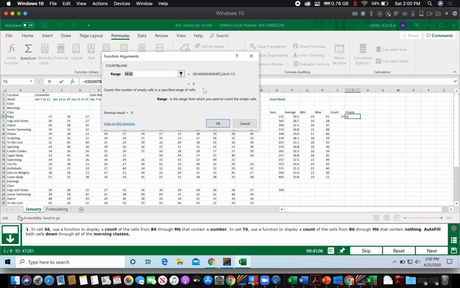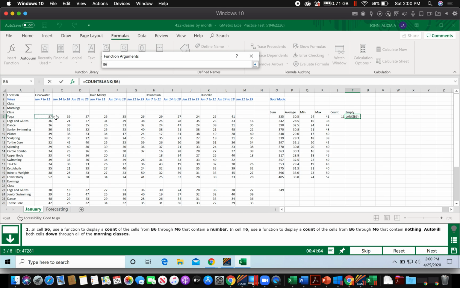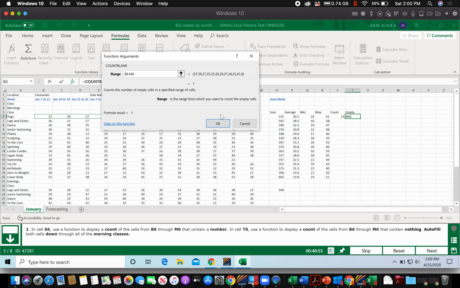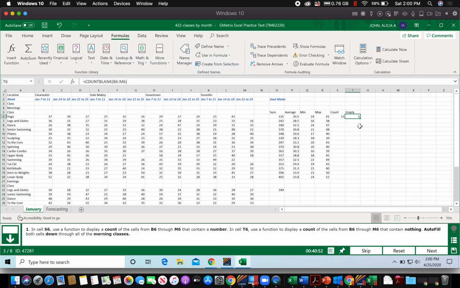So click here, and now B6 through M6, hit enter, and it counted and it did it right because you can see in that range there was only one cell that was empty. So now we have to drag. In order to do that, you just click here, select cells S6 and T6, go to your fill handle and drag down. And that's it. Move on to the next one.